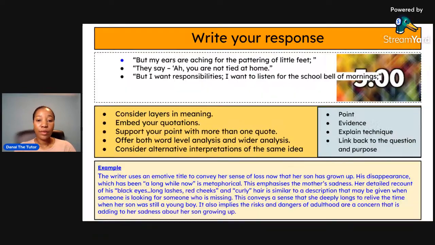So we're now going to move on to the writing part, okay, where you have a go at writing an extended response. So when you're writing, I want you to consider, and I'm reading from the orange box in the middle with the bullet points: think about layers and meaning. Okay, can you think about layers and meaning as in giving more than one explanation?